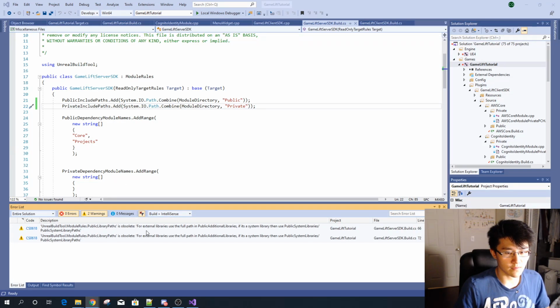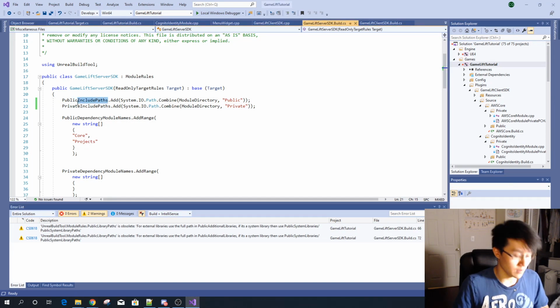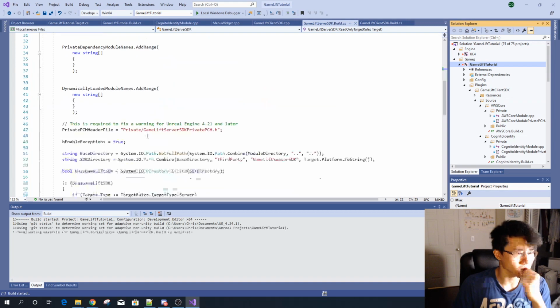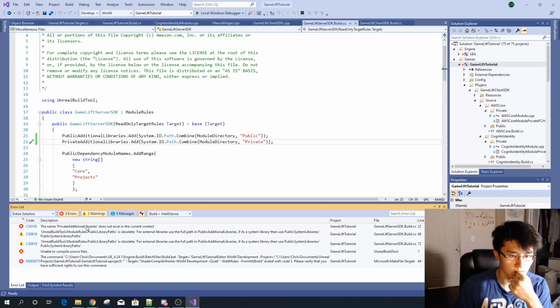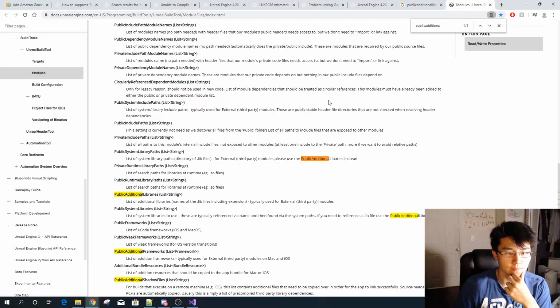If it's a system library, personal, alright, I'll do public additional libraries this time. So last time I did public system libraries, and that didn't work. Does this work? Wait. Private additional libraries does not exist. Well, that's definitely a problem. Private system libraries.